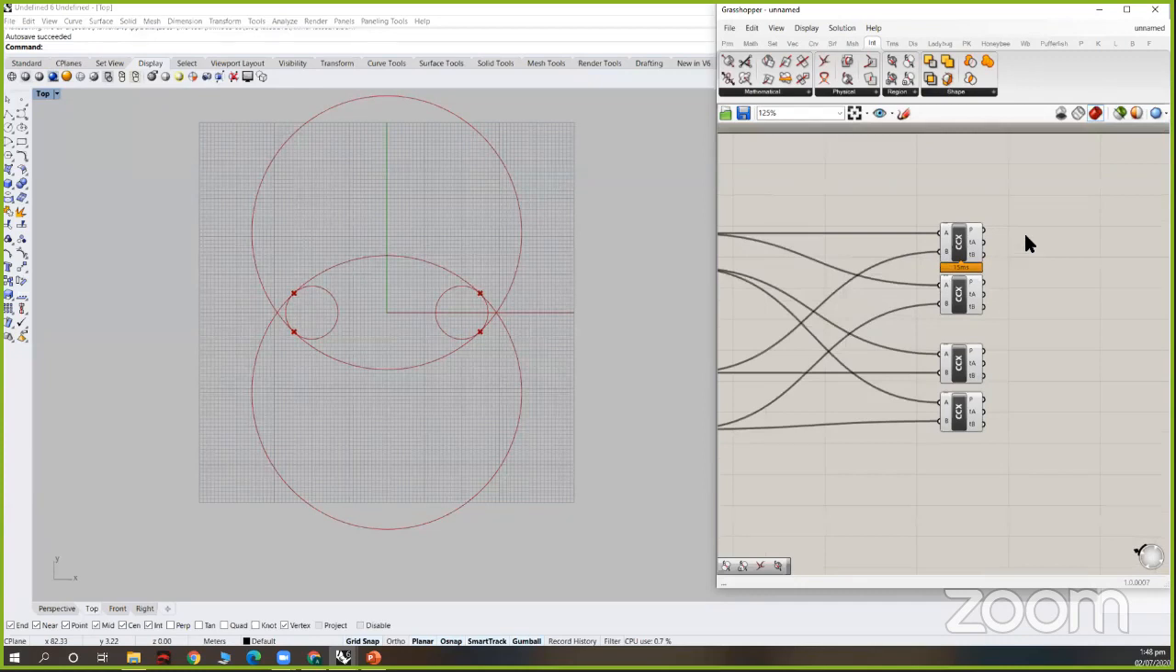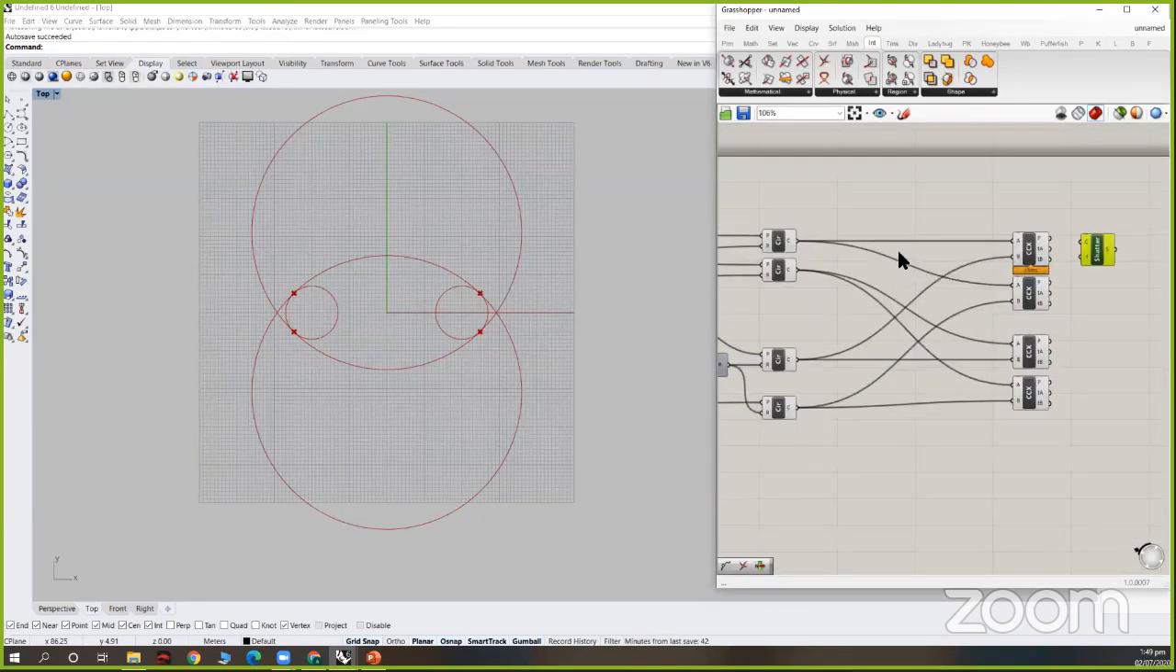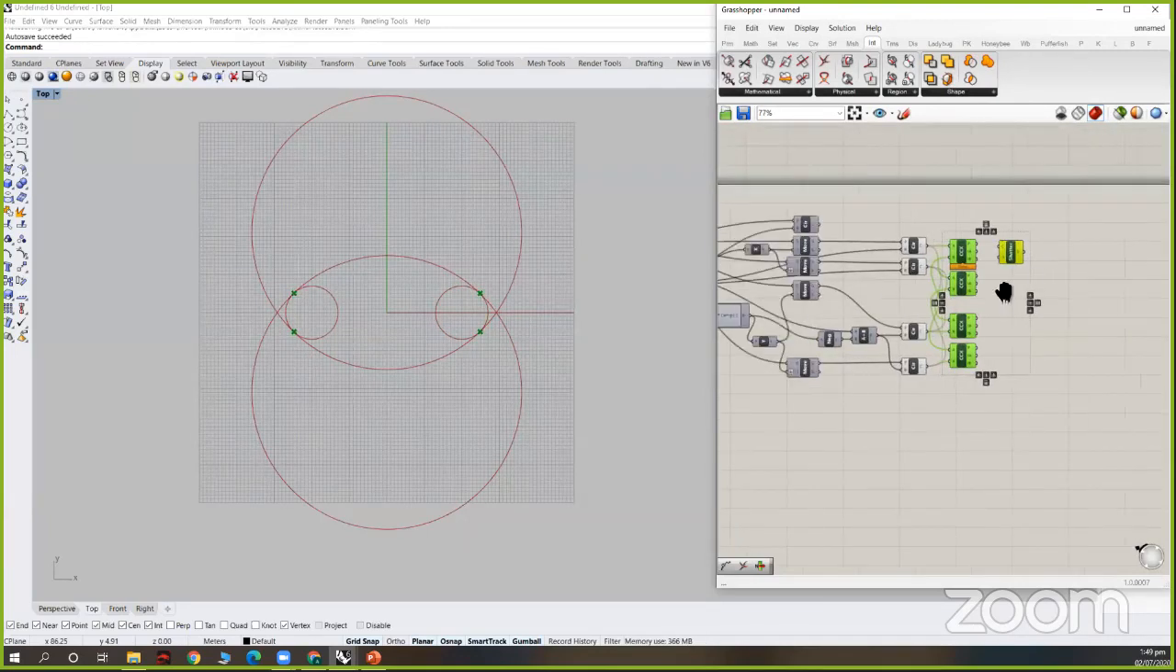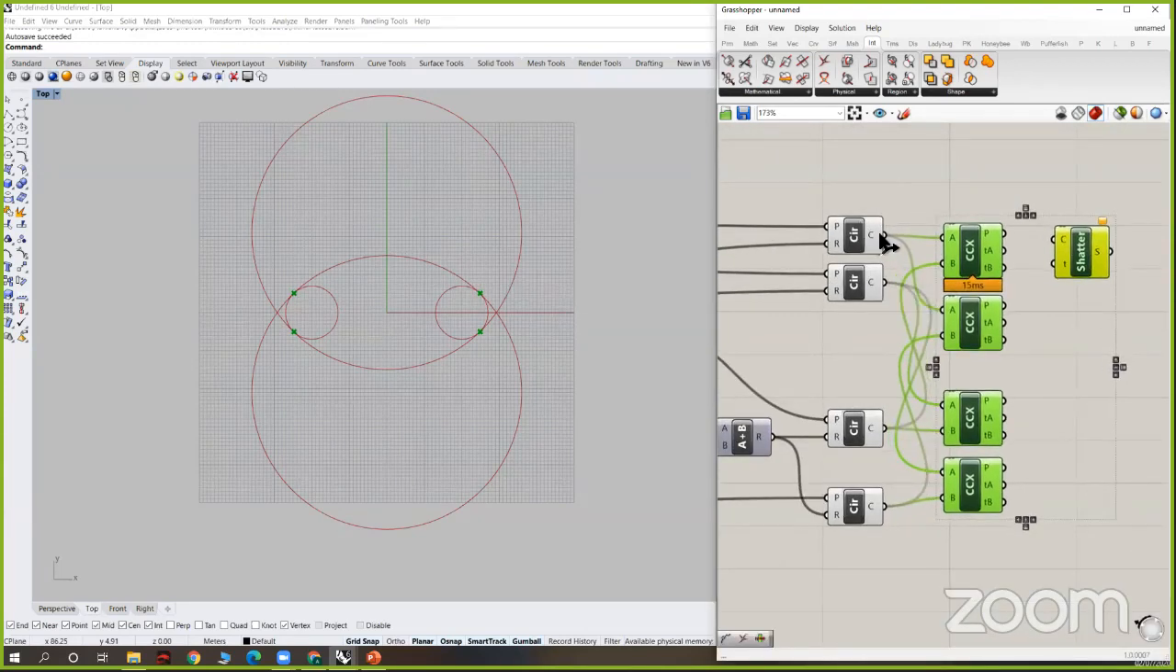So the next thing we're going to do is we need to trim them. Like I said, there's a command called shatter that we'll use to trim. What shatter needs is to be told which curve to shatter. So first of all, we'll shatter this curve. I'm just going to pull this back. I need to shatter this curve, so I'll put this curve in.